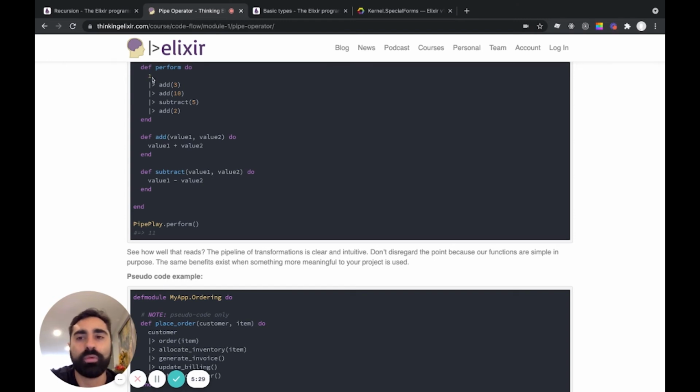So as an example here, we'll see that we start with the number 1, and we have these add and subtract functions below. And basically what the pipeline operator does is, when we see this pipeline, the previous value is going to be passed as the first argument here. So we'll see 1 is added to the first argument, so we get 1 plus 3, which would be 4. And now 4 gets piped into the first argument to this add, so now we're at 14.